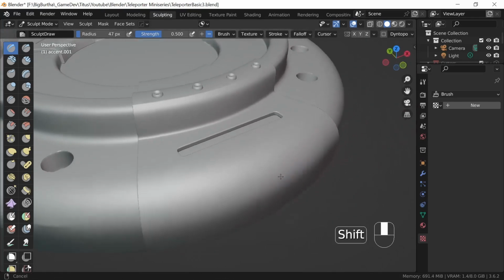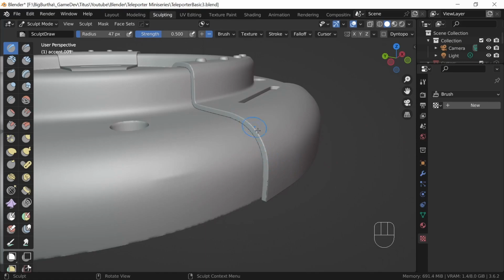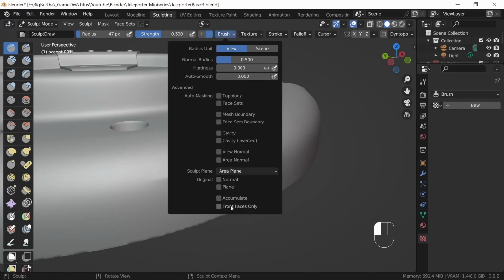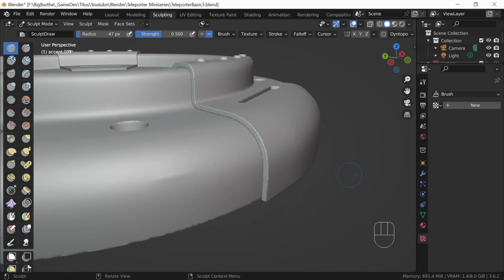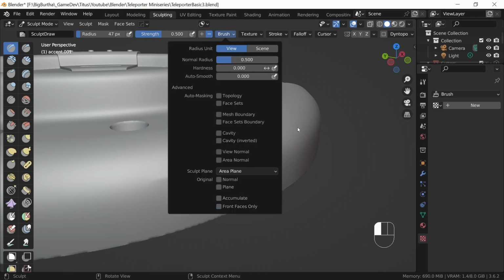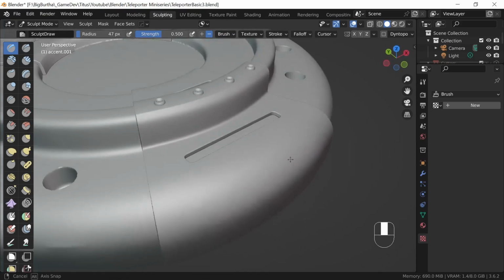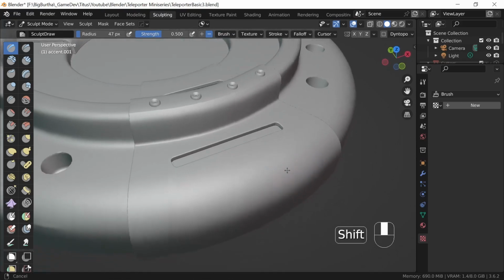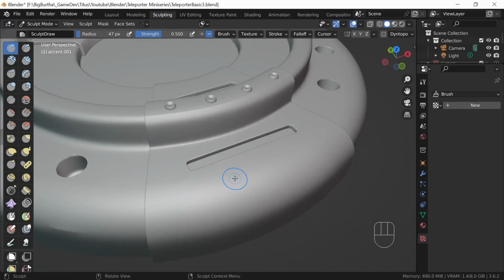Another thing too, sometimes it's helpful if you don't want to affect the back faces, you can go into a brush's settings, and there's a setting for front faces only. So when you actually brush, it doesn't affect the stuff in the back. That is very helpful when we start doing alpha brush textures, which I'll show you in a bit. And I think that's most of the basics.